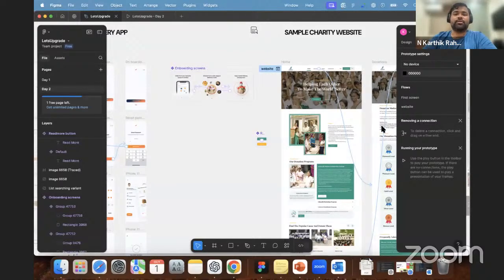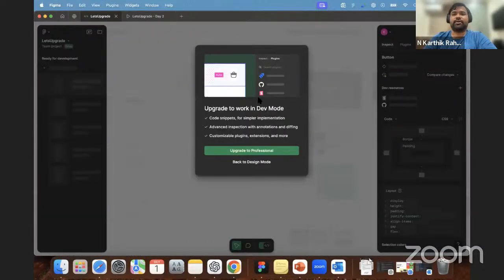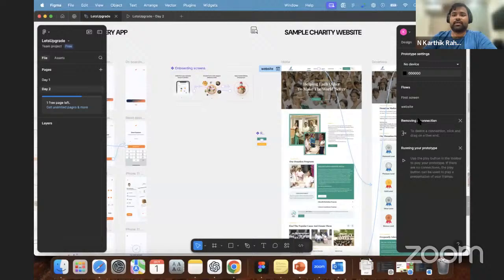You convert it into code by using dev mode. Dev mode is not in the free platform. How to make the design responsive, we will be learning in the auto layout session. That is our fourth session, auto layout. What's the junior UI UX salary in startups? About 3 to 4 lakh per annum is the starting in startups.